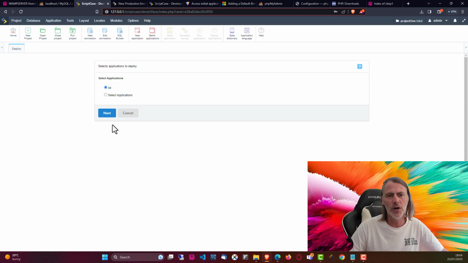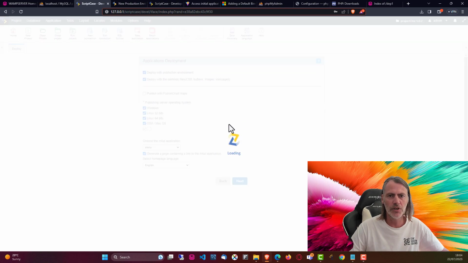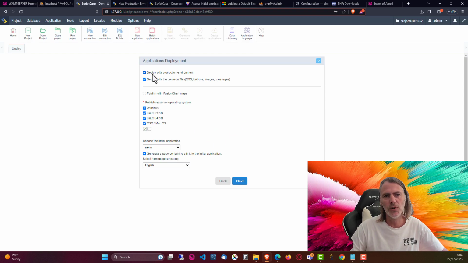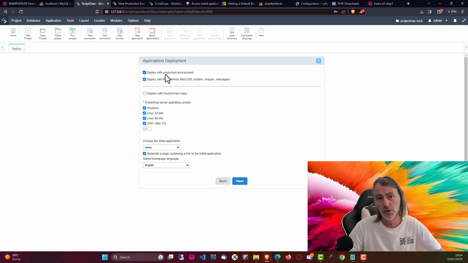Now, in this case, what I'm going to do is choose all applications. I want to deploy all of them in one go. And I am also going to choose a typical recommended deployment. So I will go next. Now here, I want to deploy with the production environment because it's going to be the first platform that I deploy on this environment, or on this hosting server, should I say, wherever you are deploying your project. Of course, that is what I'm doing now.